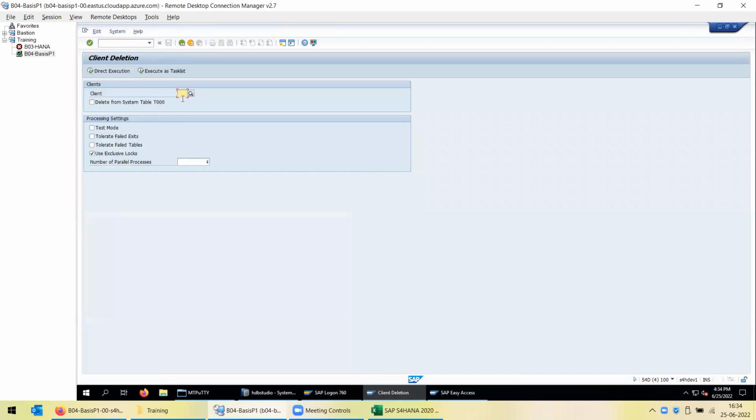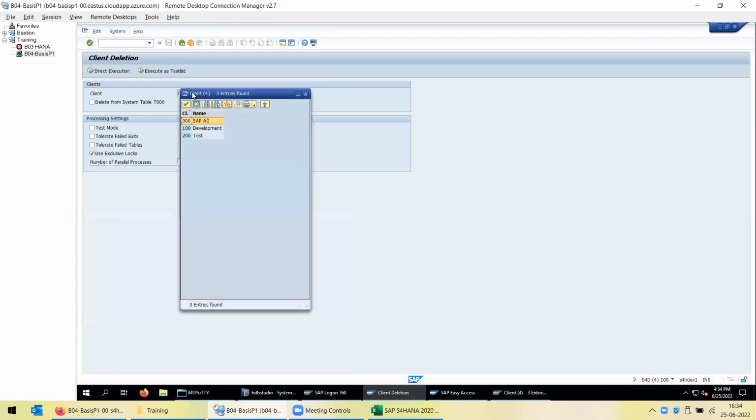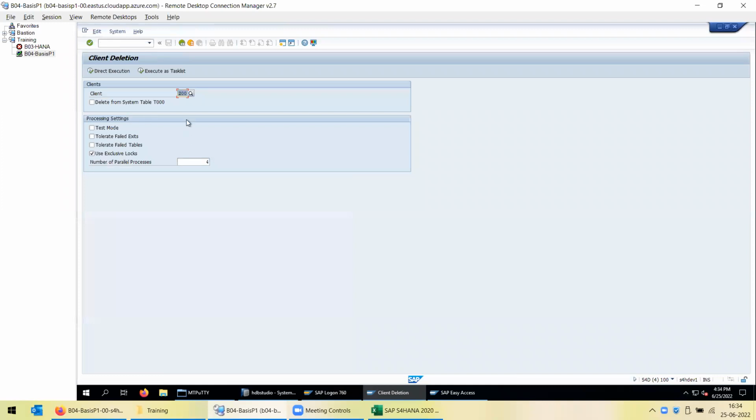Here I'm running the client. It's asking me which client to delete. So here I'm selecting the client from here. I am selecting client 200, the test client. I want to delete client 200. There's a tick box over here: delete the entry from the table T000.